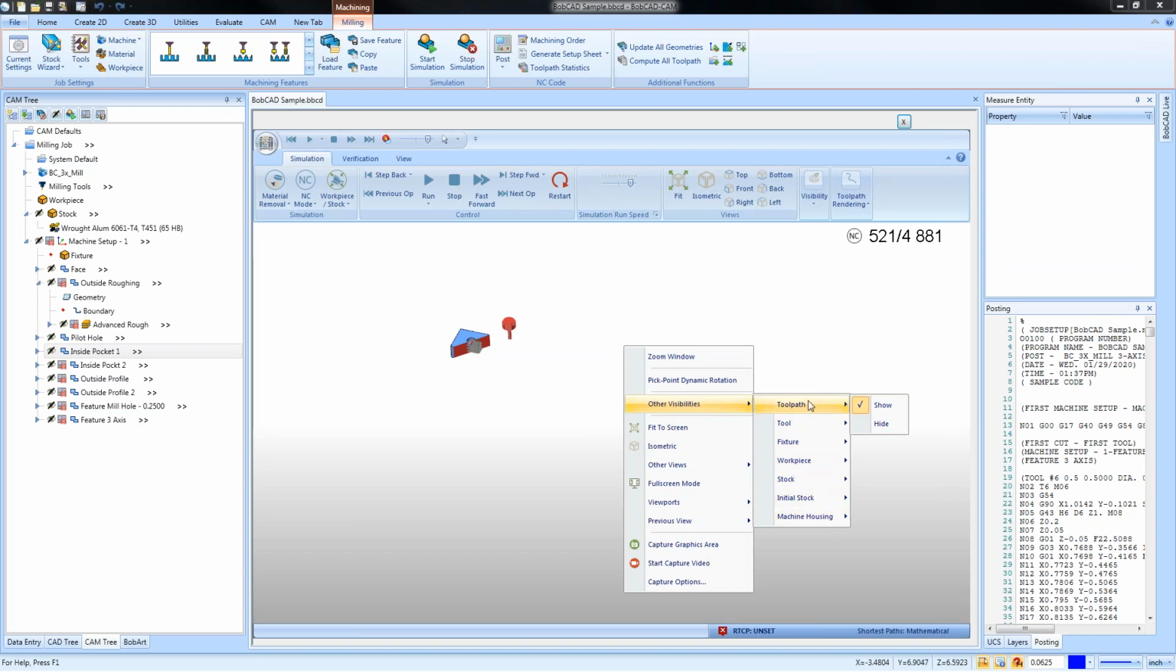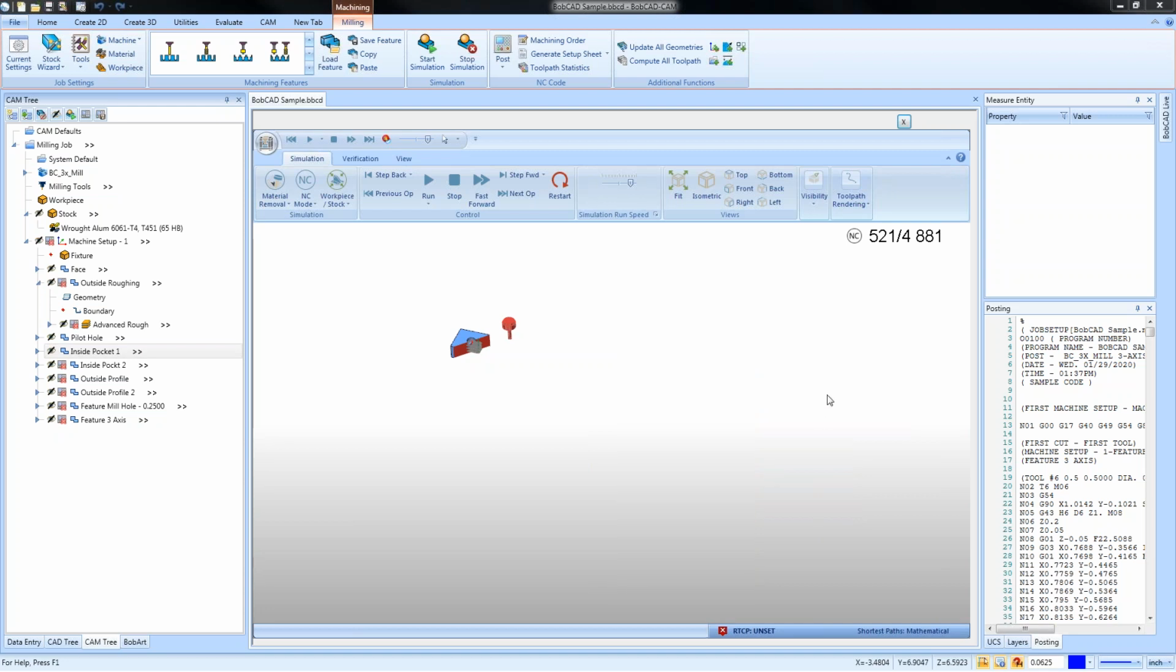Again, this is just visibility of things that you can turn on or off. Viewports, capture areas, things like that. All right, let me see what else do I want to cover here.